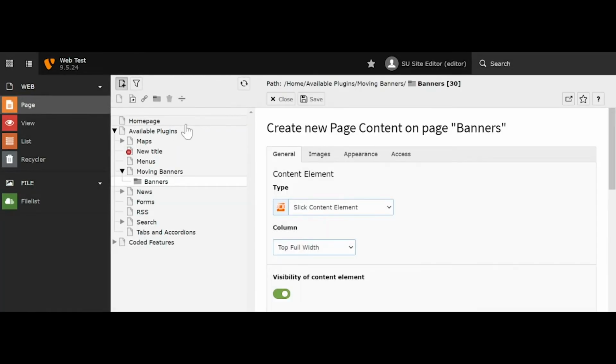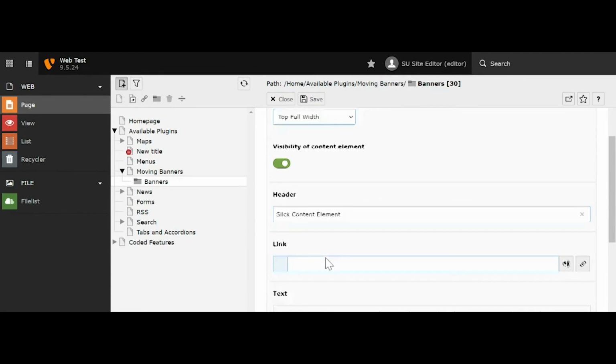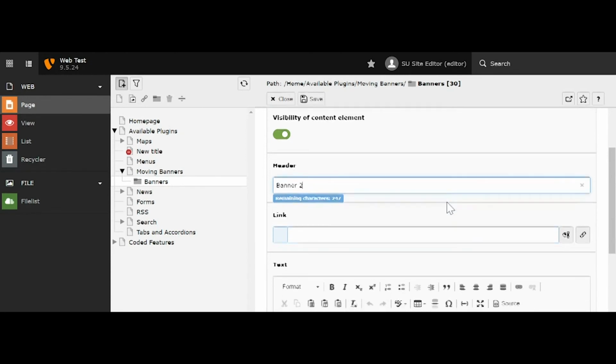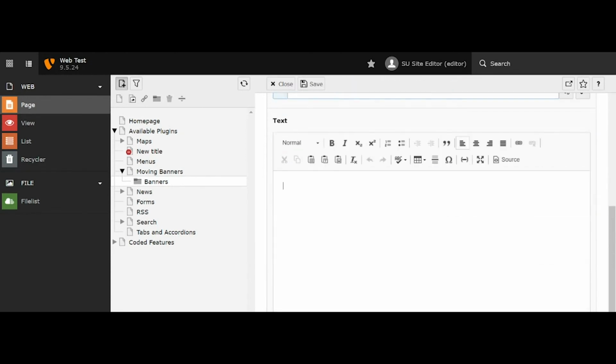Once inside the element, there are three things that we need to edit. We need a header, the content with a call to action, and a background image. Once we've added our header, add a strapline, and then we need to add our call to action.